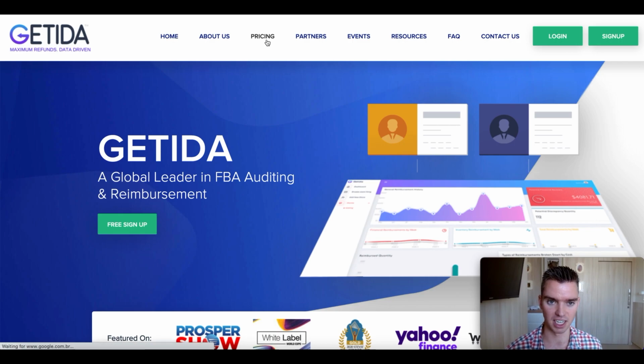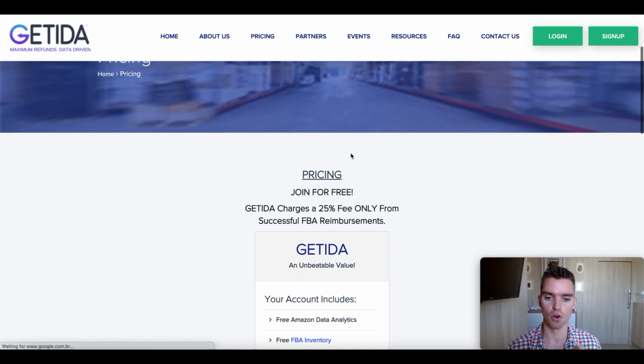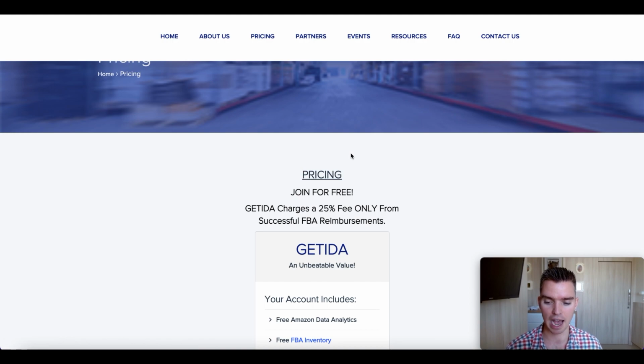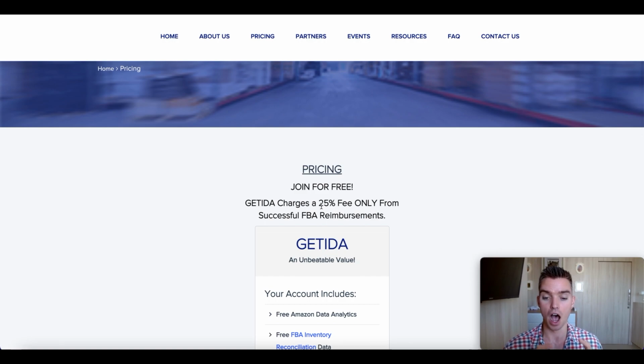So let's click on pricing to understand this. It's completely free to sign up for a Getida account and connect your Amazon account with Getida. And then what they do for free is they find potential reimbursements. They find money that Amazon owes you. And if they find the money, they say, hey, we found some money for you. Do you want us to process this and get your money, right? Then if you say yes, Getida will charge 25% of that money.